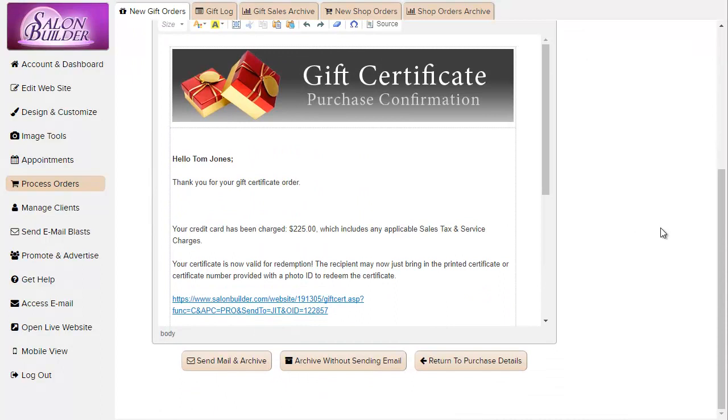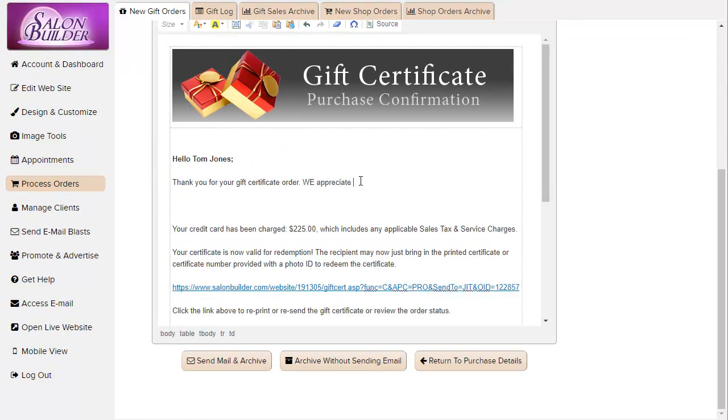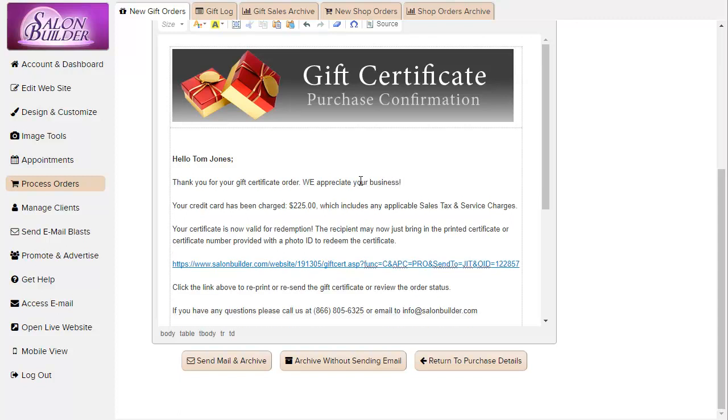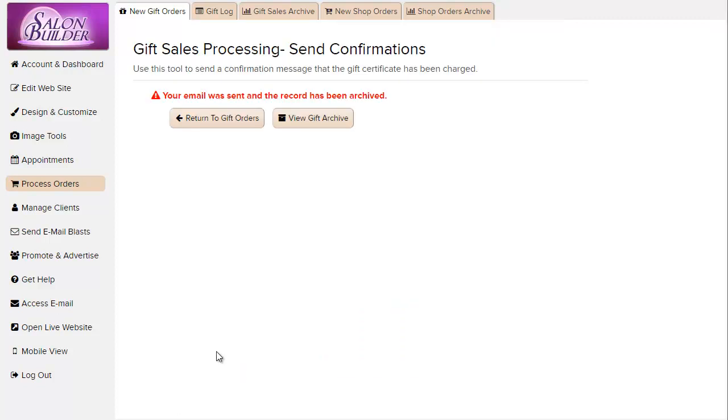The next page has a pre-formatted email that you can send to the purchaser letting them know that you have charged their card and their certificate is valid, or if their card was declined. You can make changes to the message here and then click this button to send. Once you finish this process, the certificate will be moved to the Gift Log and the Gift Sales Archive tab.